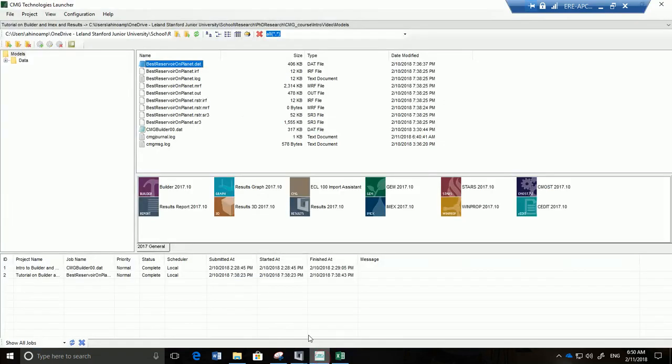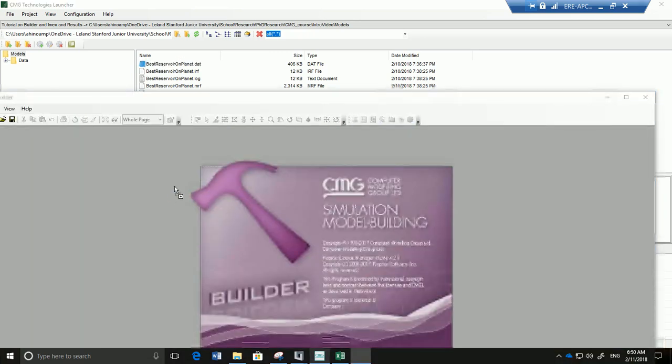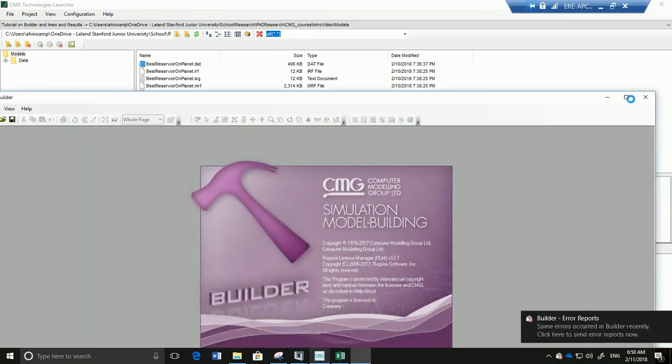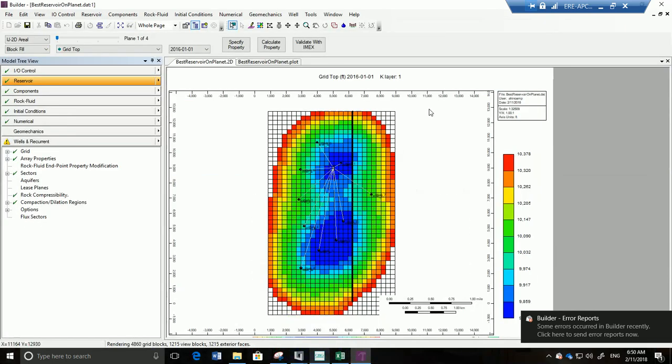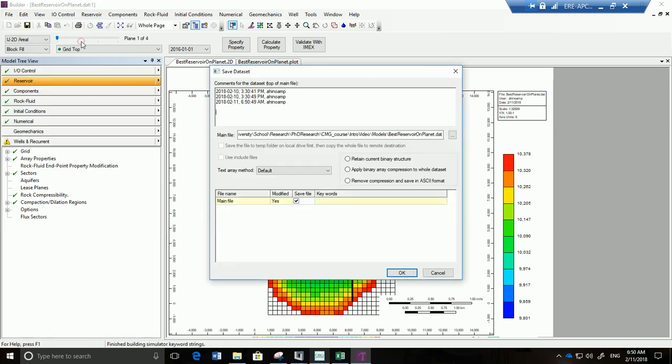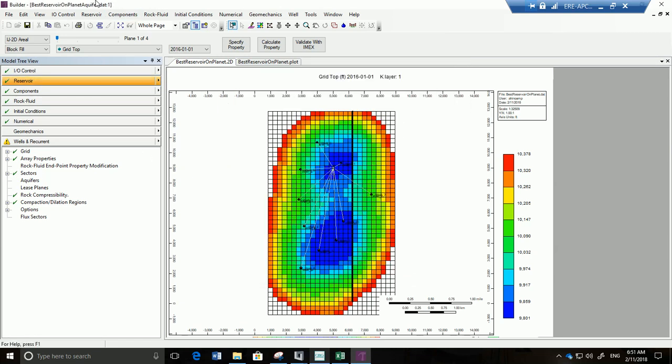So we were working on this model, best reservoir on planet. Let us go and drag it into Builder. And there we go, it's opening up. Great. And now we can give it a different name because you don't want to ruin the best reservoir on planet. What if something is not good with this aquifer? So let's call it best reservoir on planet / aquifer. Okay, that's beautiful. We have a new name, and now we can play around and not screw up all the previous amazing work that we've done.